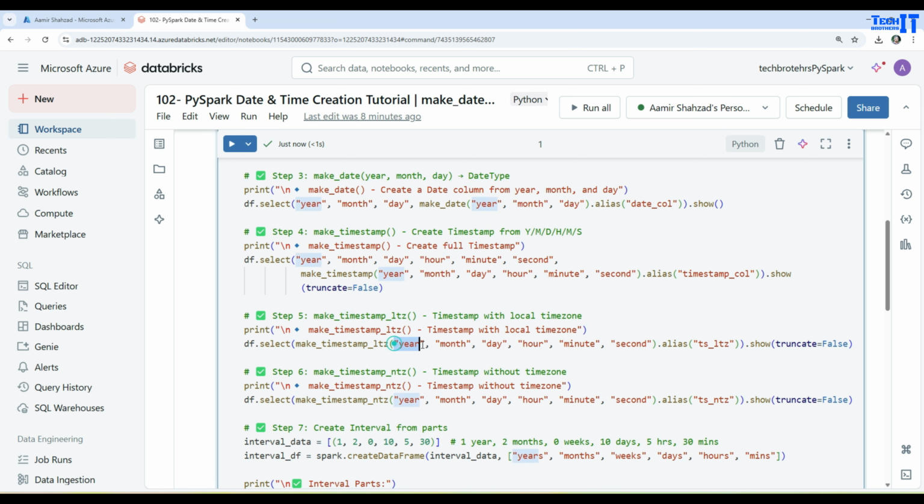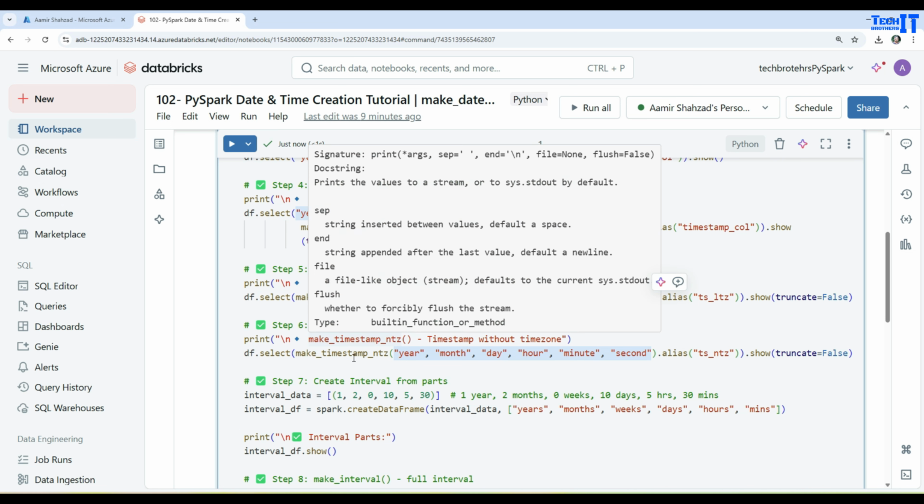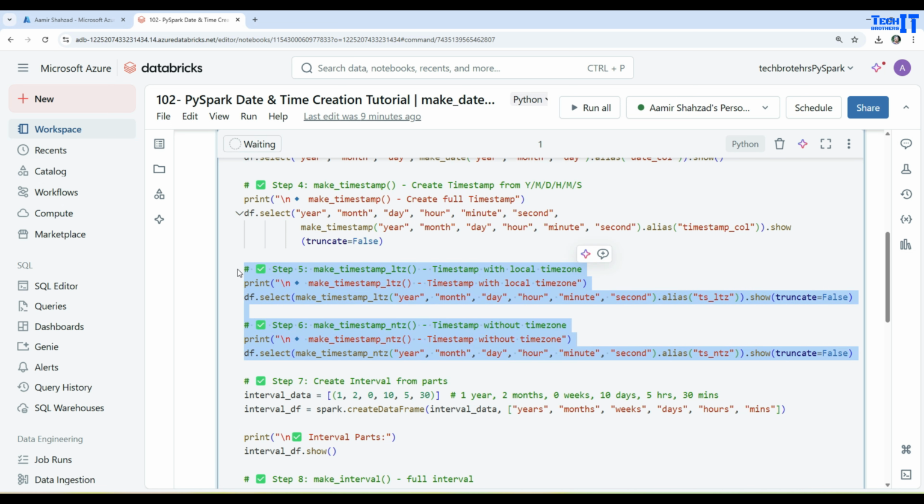You will provide a year, month, day, hour, minute, seconds, and whatever it is. These are the parameters needed for the local time zone timestamp. Now if you want no time zone, then you will say ntz. So the same function, make_timestamp_ntz, is a timestamp without a zone. You still have to provide a year, month, day, hour, minute, second in these parameters, and then it will do it. I'm going to execute both of them so you can see the output.